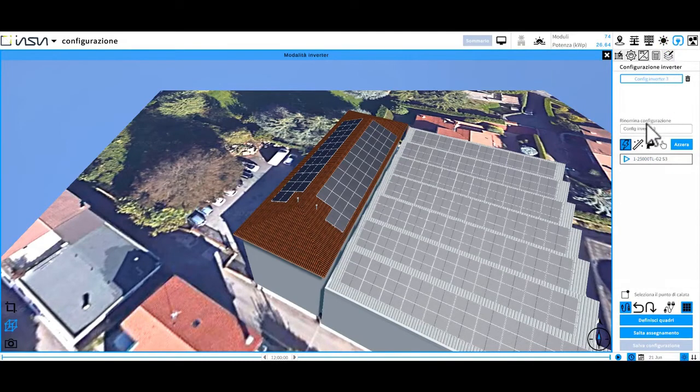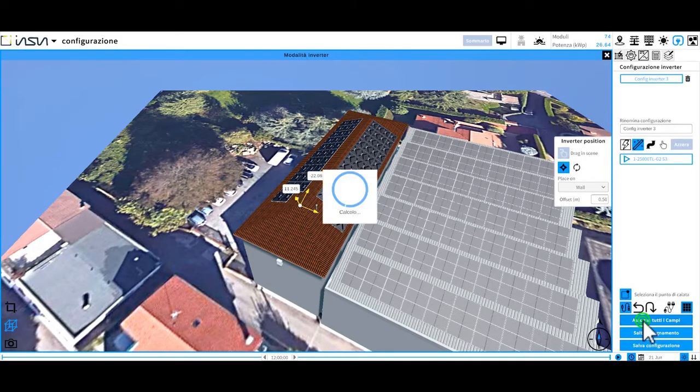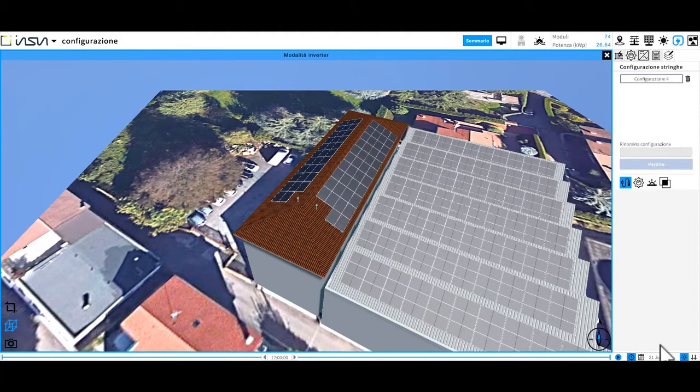Now, as usual, we can see the inverter in the list. We select it, and we position it onto the scene. We then go to define the drop point, bringing it to the ridge, and click on Assign All Fields. Here is that the system shows us the scheme of the strings it has generated. Save configuration. At this point, we have made various changes on a project that has already been completed.